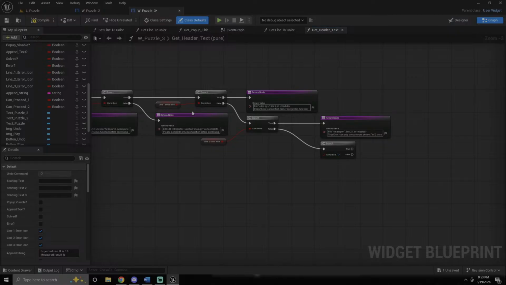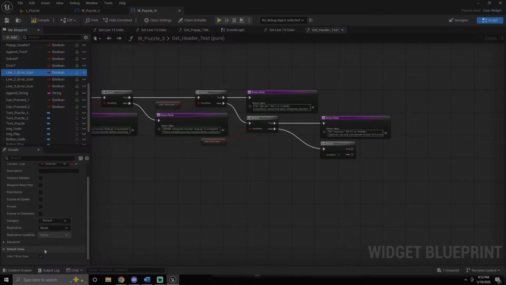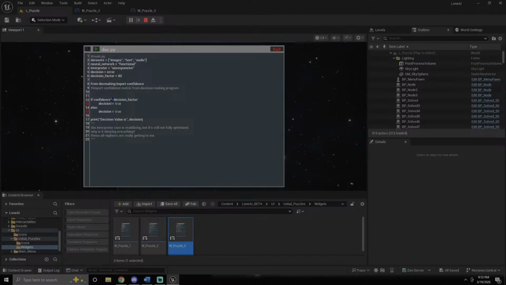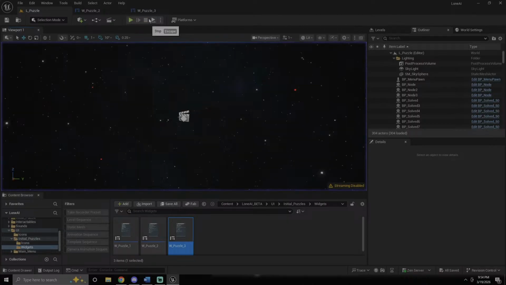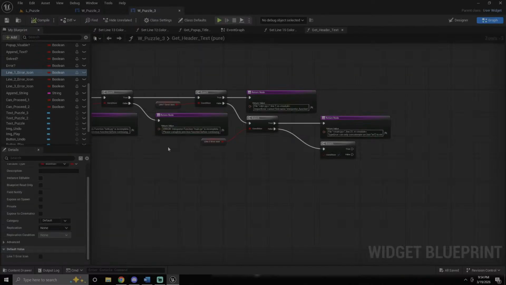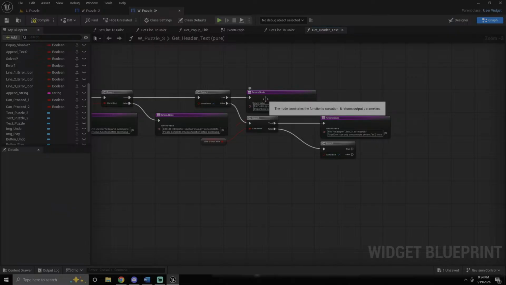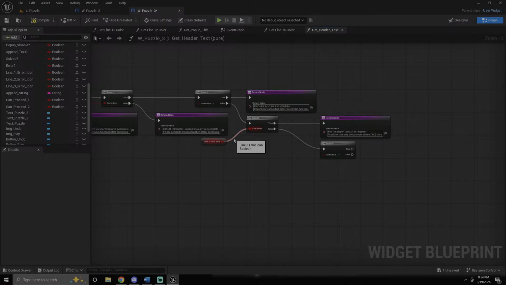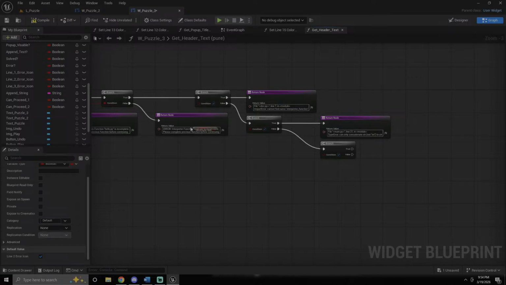Actually, you know what? I don't want that. That's something the player is going to have to figure out. But I don't feel like that's too much of an ask. So they'll have to figure that out. So line 1 error icon does not matter. We'll start with line 2.